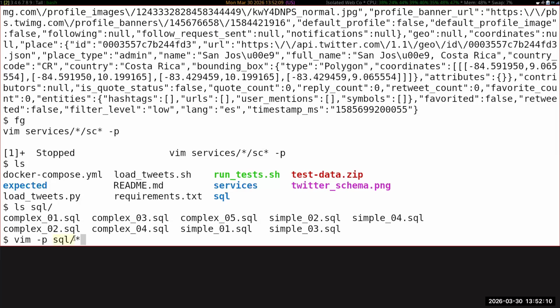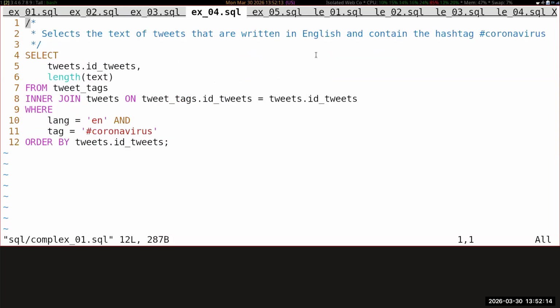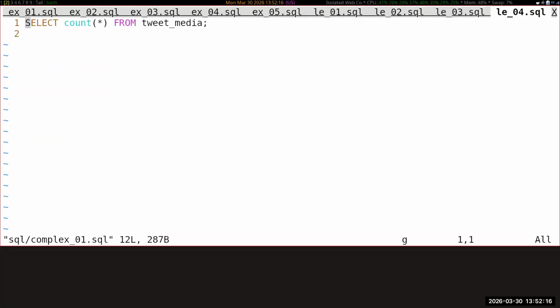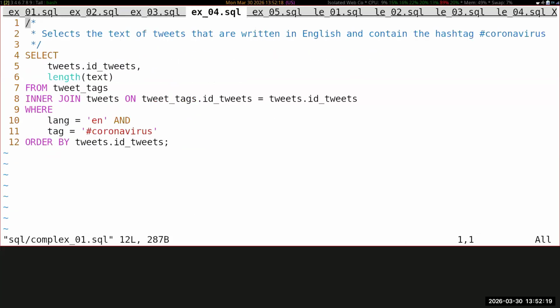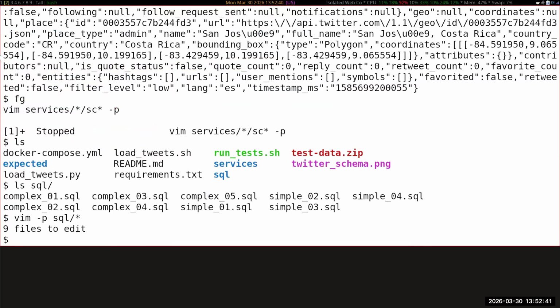So -p SQL/star like this opens up all of those files, and you can see that I've already provided a bunch of complex-ish code for these. At the top, it says what the problem is supposed to do, and then at the bottom, it has the code that does that. And again, because of the views on the denormalized database, this same code will give you the same exact answer, and the expected results are also the same.